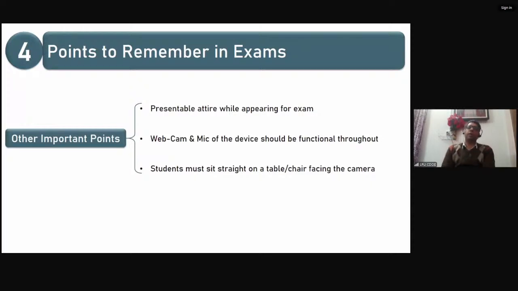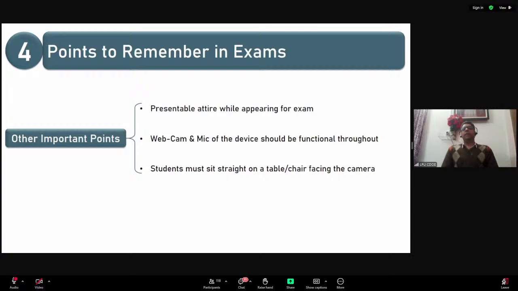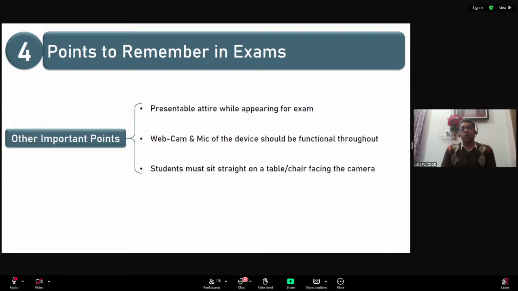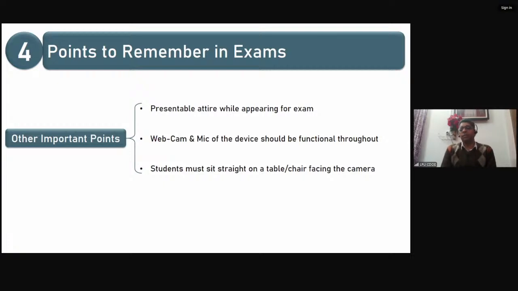Talking about the important points, presentable attire while appearing in the examination must be there. Students, you must be in proper attire while you're giving your examination. It is not mandatory that there will be any specific type of dress code, but you must be in presentable attire while you're coming for the exam. Again, I'm saying mic and web camera are the devices which should be functional throughout your examination session. Student must sit straight on the table and chair facing the camera. You cannot look here and there.